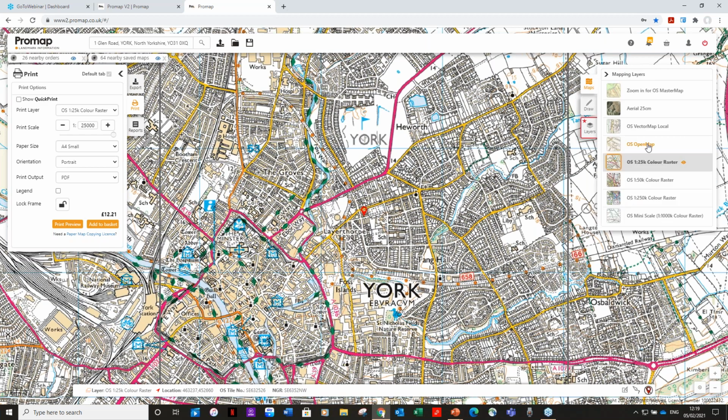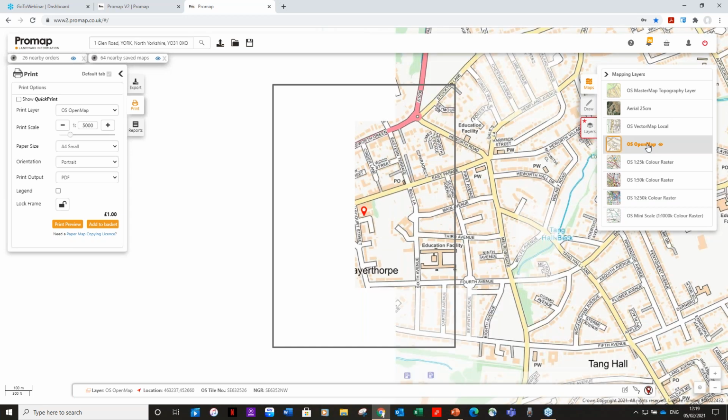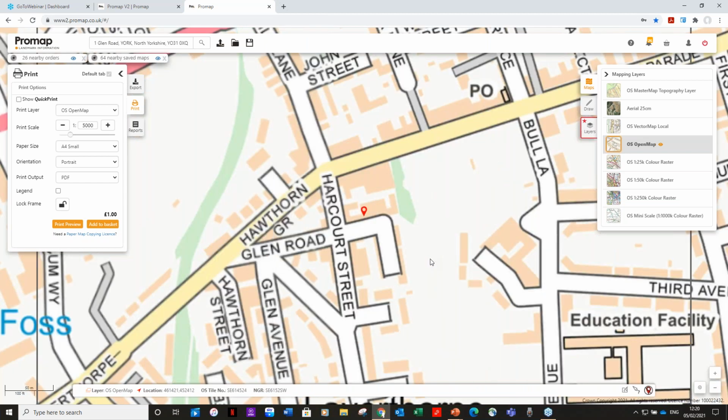The map player above that, the open map player. Now this is the one, as we said before, it always initially opens to. And if I'm completely honest, I don't tend to use it for much more than that. If I'm going to use a street level layer, personally, I tend to use the one above it, the vector map local. That being said, it is worth being aware that a number of the tools within the Promap system become accessible to you from this layer onwards.